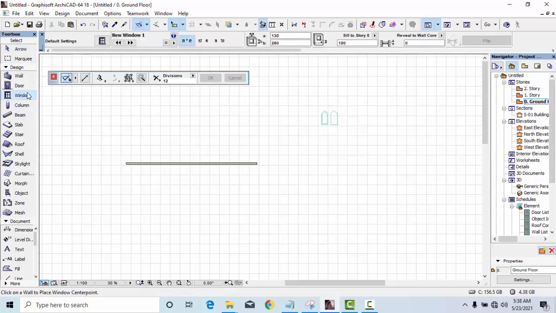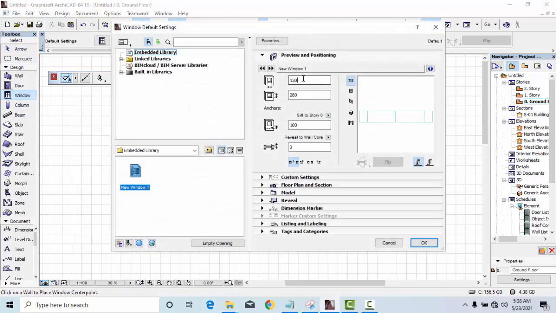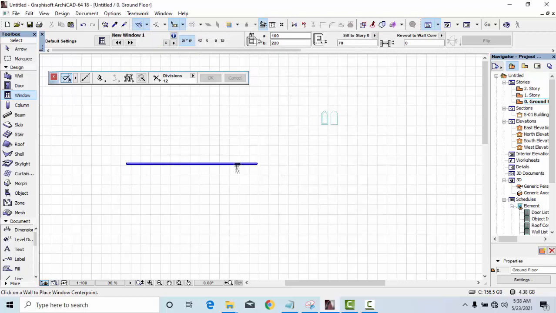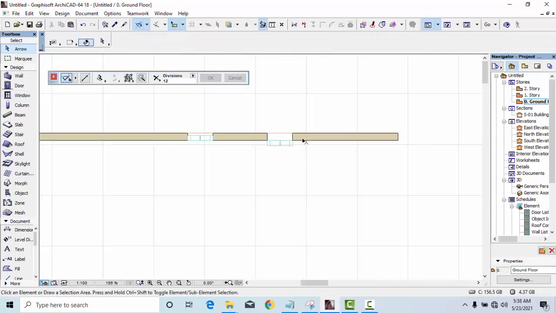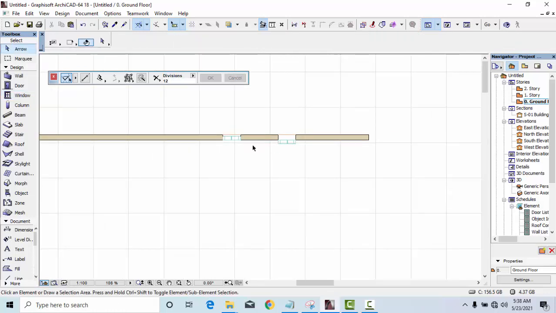Then coming to windows, set your parameters: 1 meter by 220 height, and 70 centimeter above the ground floor. Bring it here and click to be visible. I just drew two windows.